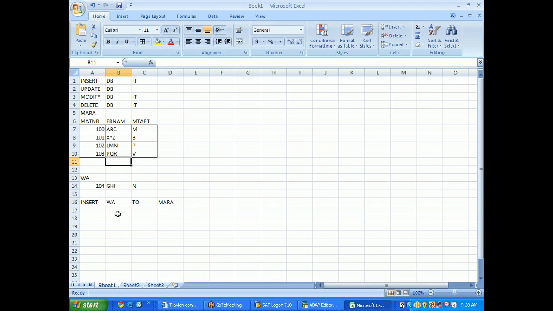Now the next step. Say for example, if my work area has material number 102, then I am writing insert work area to Mara. What will happen? It will update or modify the content. Means for 102, 102 is already there as a key field. Instead of LM and N, GHI and NR are replaced, means modified.